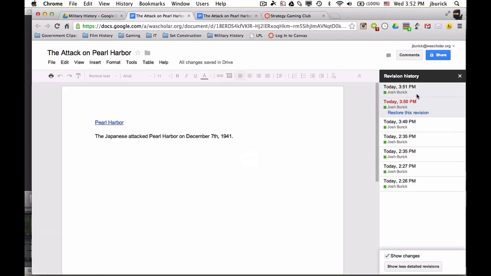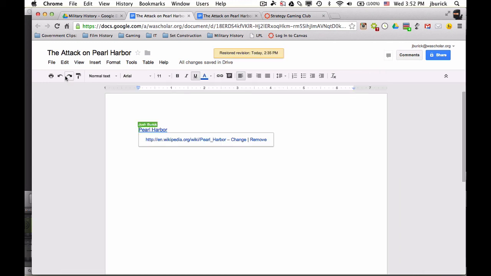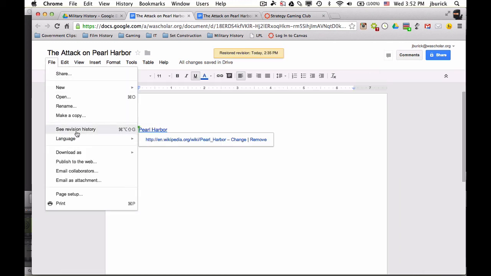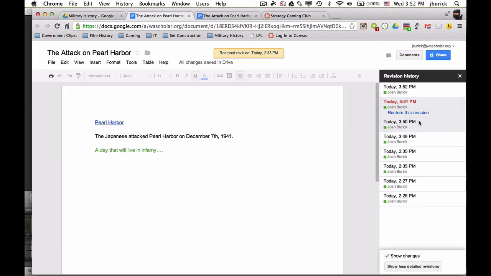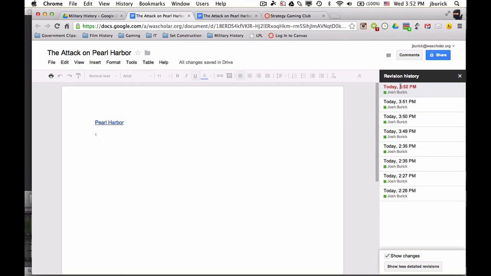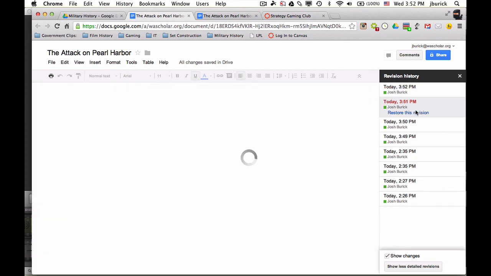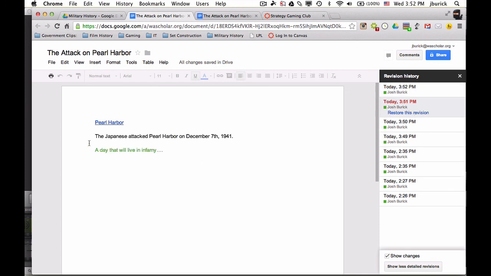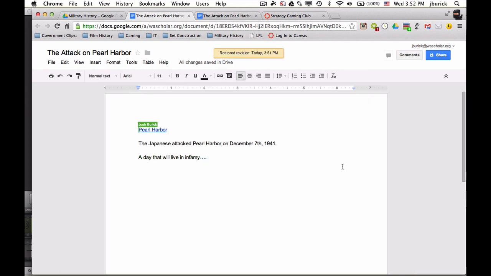So if I want to, say, restore to this older version where I only had the words Pearl Harbor, I can simply click the link that says restore this version, like so. And again, I can go back to See Revision History, all right, and you'll notice this is the restored version at the very top that I picked, but maybe I want to go back to what I had before, where I had a day that will live in infamy. I click restore this version, and there you go.